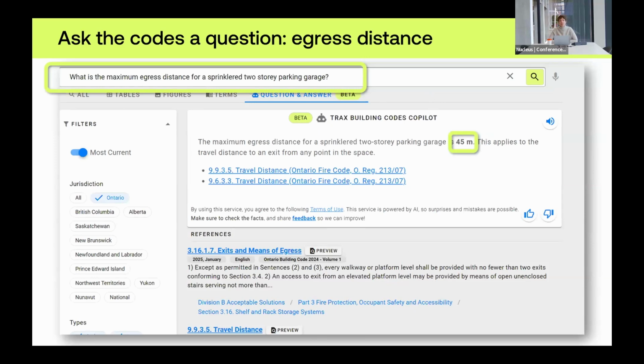And the uniqueness here is really that if you've tried any large language models or generative AI tools like Gemini or ChatGPT or Claude, they don't really offer you the opportunity to understand where the answer is coming from. So here we're providing a question, the answer to that question based on the particular code that we're looking in, which is the most current version of the OBC. And then it provides references to where it generated that summarized answer from.